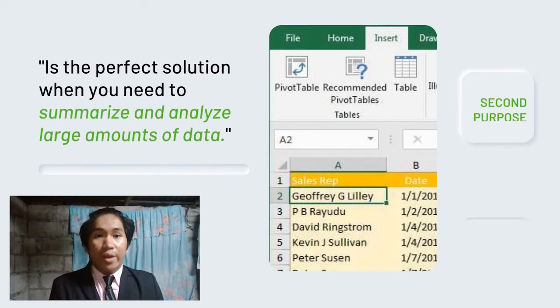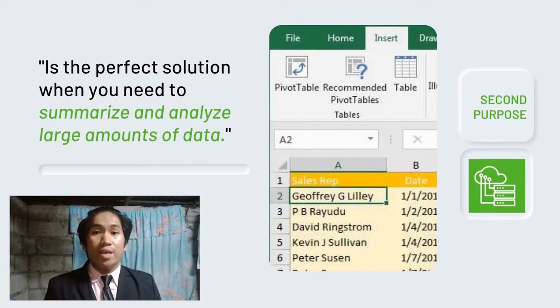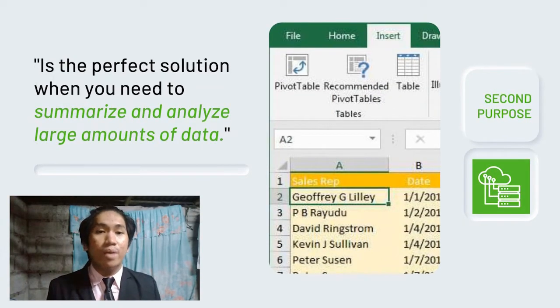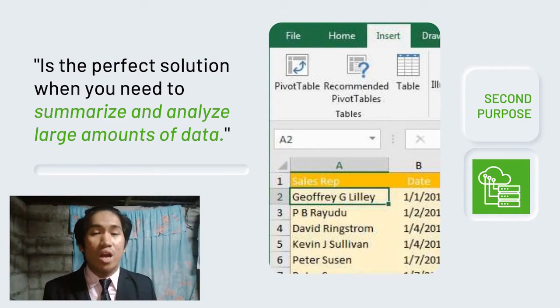Pivot tables are the perfect solution when you need to summarize and analyze a large amount of data. In just a few clicks, you have access to a whole new set of information. Ito po yung kapag nag-set ka ng mga average or nag-code ka in a few clicks ay may total average na at direct na mag-total.